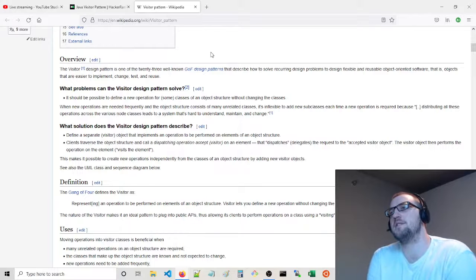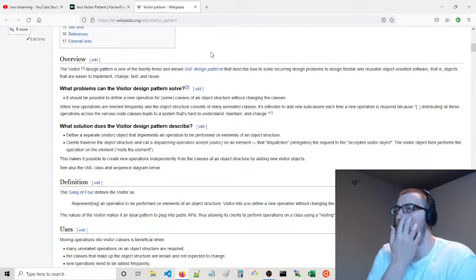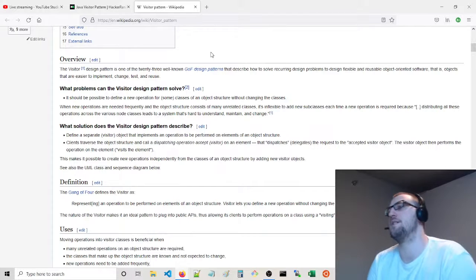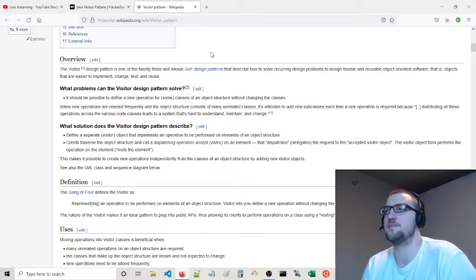The design pattern is one of the 23 well-known GoF design patterns that describe how to solve recurring design problems to design flexible and reusable object-oriented software. That is, objects that are easier to implement, change, test, and reuse.